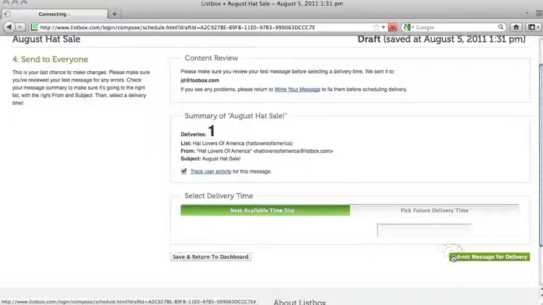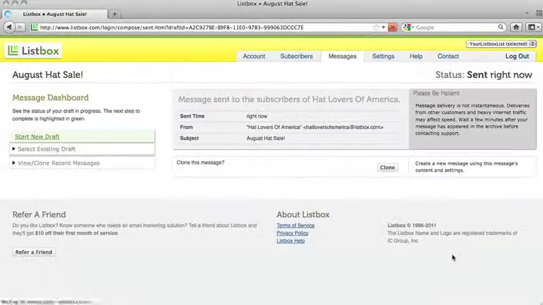Great! We just sent a message out to our list. Remember, message delivery can be affected by internet traffic and deliveries from other Listbox members sending out messages to their list. Even if you choose Next Available Time Slot, please wait at least 5 minutes before contacting customer support about delayed mail.